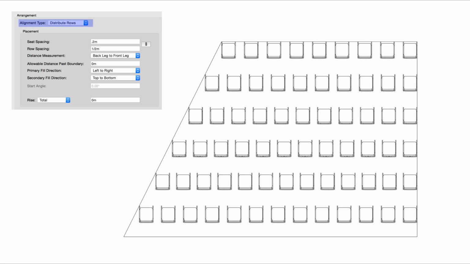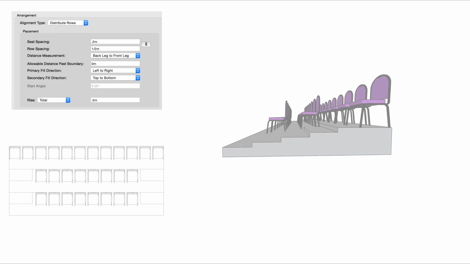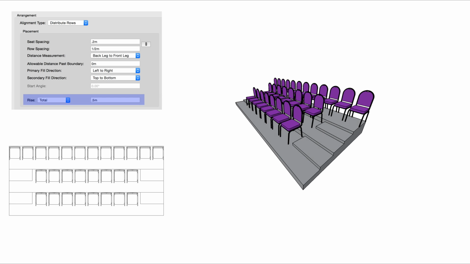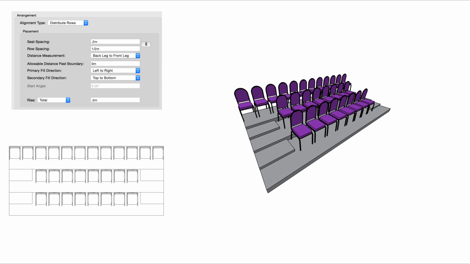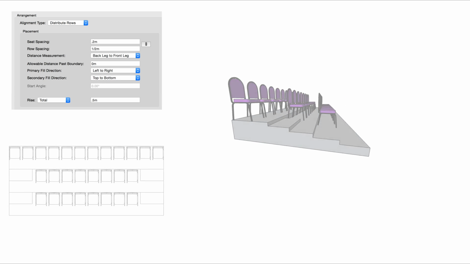Distribute Rows will set the spacing between the symbols automatically to fill the provided shape. This layout is a useful compromise with a highly efficient seat fitting, but is difficult to set up because the spaces between the seats in each row vary. The final option of the placement settings is for rise. We can set this to have an overall rise from the start to the end of the seating section or a specific rise per row.